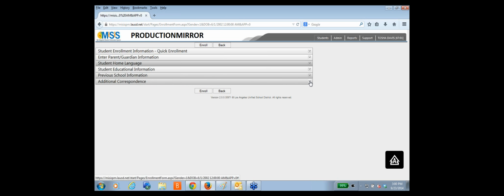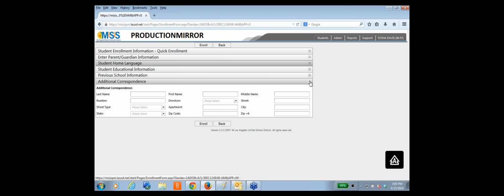Now the last tab, Additional Correspondence, does not have any required data entry fields. But as I expand it, you can complete this information if you want correspondence to go to an address other than one that you've previously indicated. So perhaps you have a post office box, or you want mail to go to a caregiver's address that's not one of the primary guardians, maybe a babysitter, so that they'll know what's going on with the school. You can input that information here.